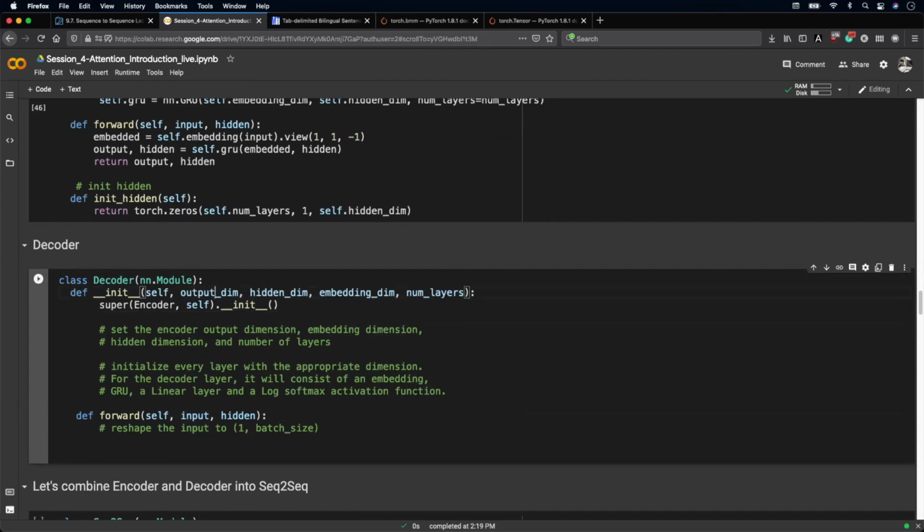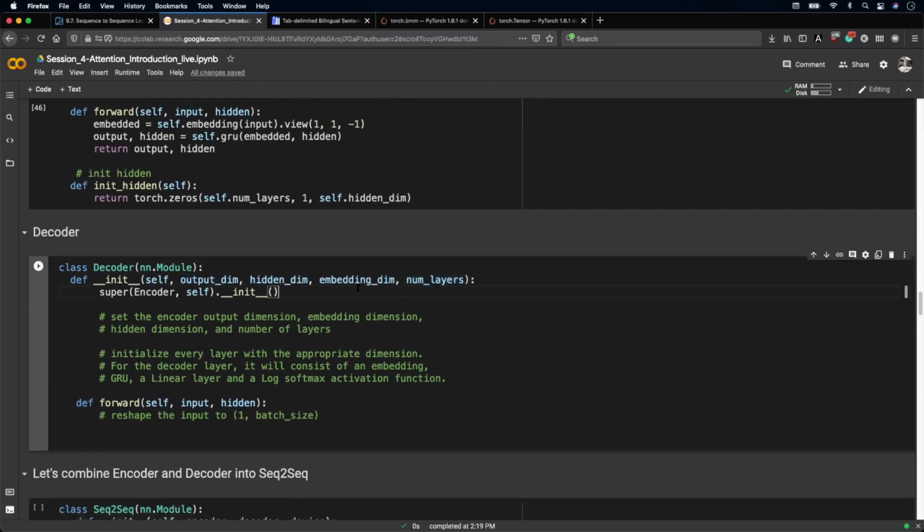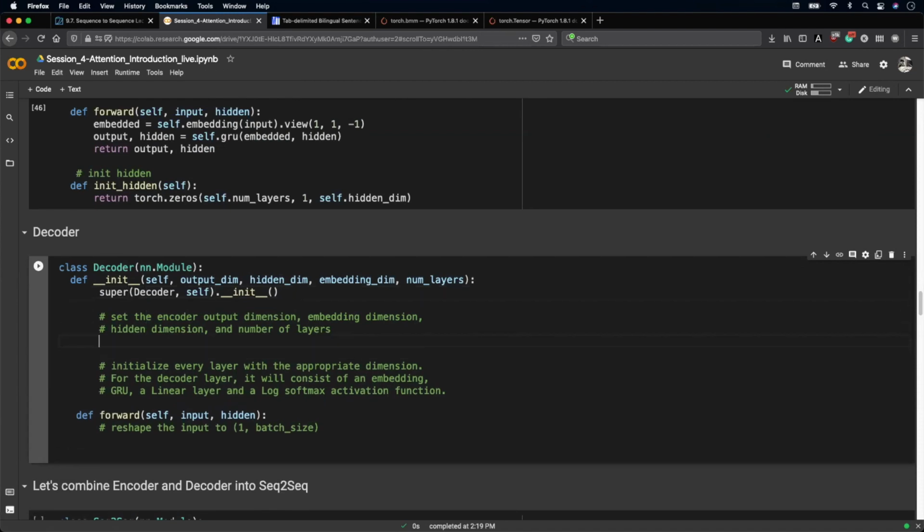Because the decoder will get the input from the encoder, right? So this dimension is basically coming in from the encoder. Then it will have a hidden layer, so it will have hidden dimension. It will have an embedding layer, so it will have embedding dimension, and then just the number of layers in the RNN which we'll use in the decoder. So here, instead of encoder, this will be decoder.